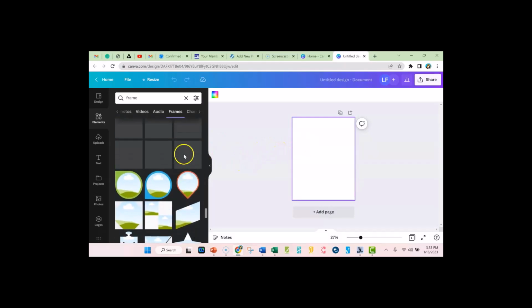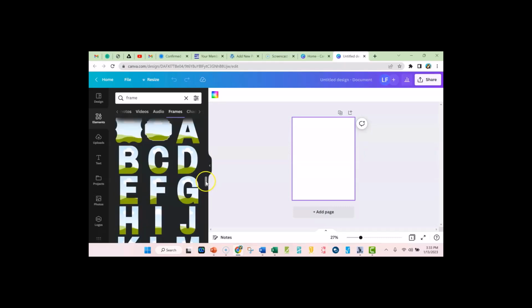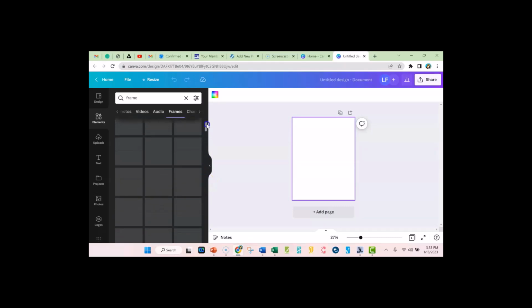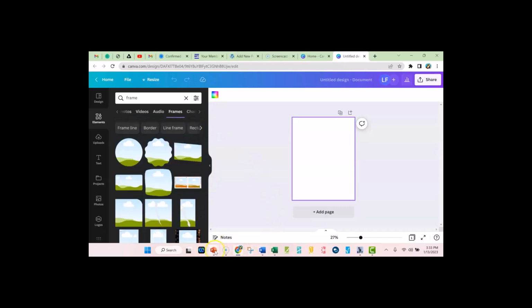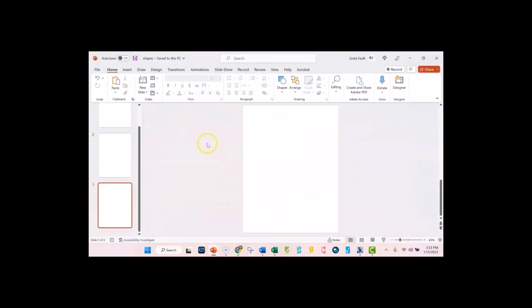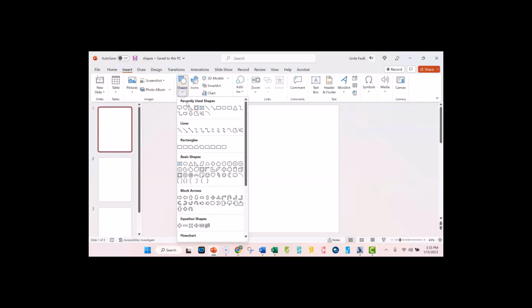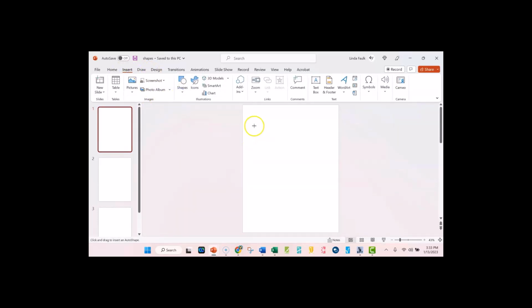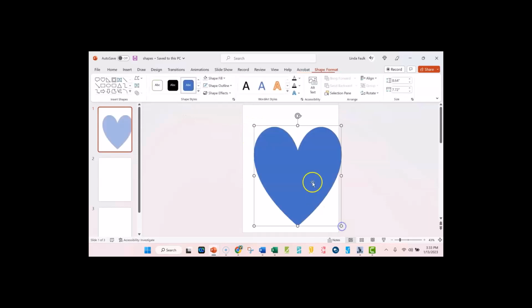This is something that you might want to think about doing. You can make your own frames and then pop things in them. Okay, so we're going to go over to PowerPoint. Since I know I want to do a heart, I'm going to insert a shape. And here's my shape. I just wanted a big old fat heart.